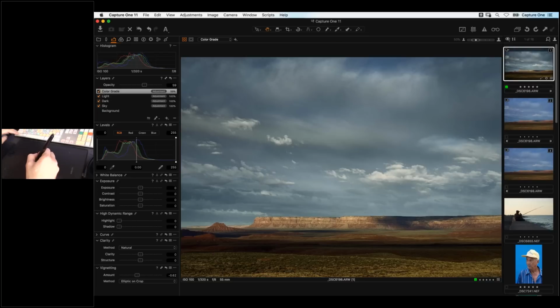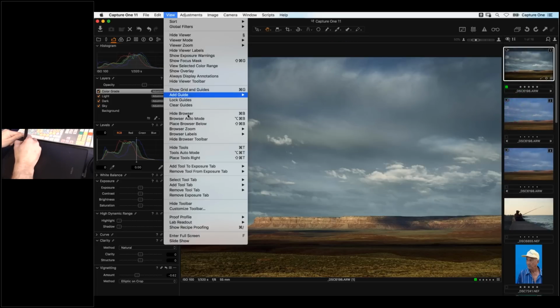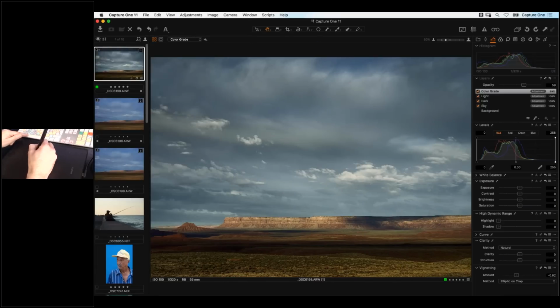You can have the pen in one hand, and what I do on the Mobile Studio Pro is that I put the Capture One tools on the right-hand side and the browser on the left. So that would be View, Place, Tools, Right. So I can use the pen with my right hand to adjust tools and things.